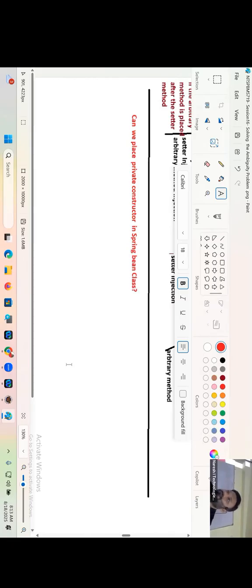The IOC container internally uses the reflection API to get access to that private constructor and to create an object for that private constructor based Spring Bean class. It is surprising. Generally, the IOC container is outside the Spring Bean class. To create an object for a class, it should have a public constructor, right? But though the Spring Bean has a private constructor, no problem. It uses the reflection API internally and happily creates the object for the Spring Bean class. Don't believe my words, believe my practicals.